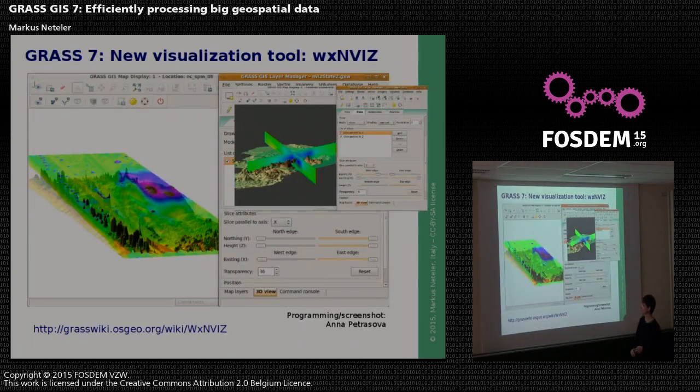Volumes I have already shown. How to look into a volume is not so easy, so there are two options. One is to make slices in any direction, which you can see over there, and another option is to get a semi-transparent visualization of your volume content. And this is another possibility, and you can then move around.